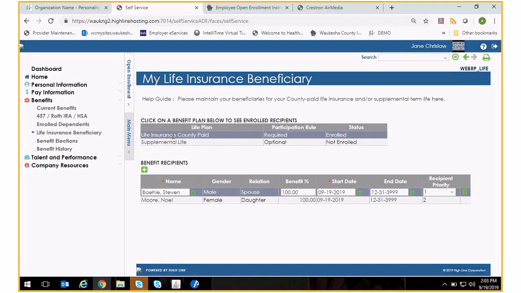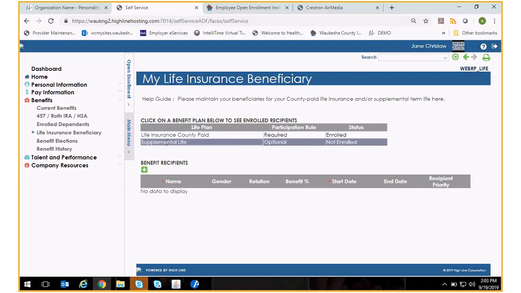And this shows you benefits that you have as of today. So even though we enrolled in supplemental term life, it's not enrolled yet because this would be a benefit change that takes effect 1/1 of 2020.